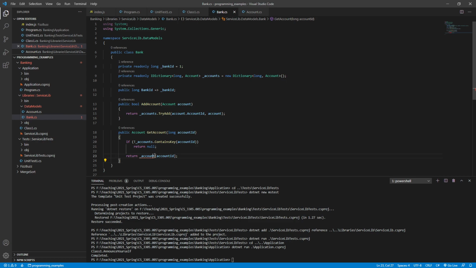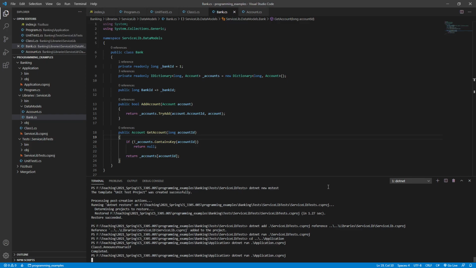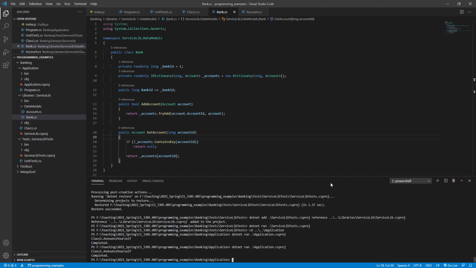Oh, not quite. Okay, does it still run? We've made some changes. Did we break it? No? Okay, excellent. So now we want to establish a way to transfer funds.